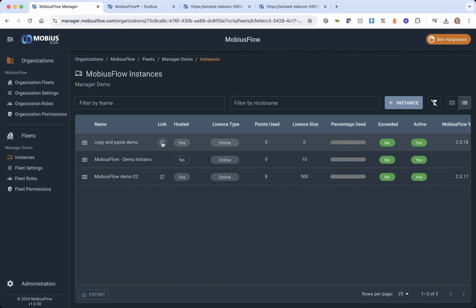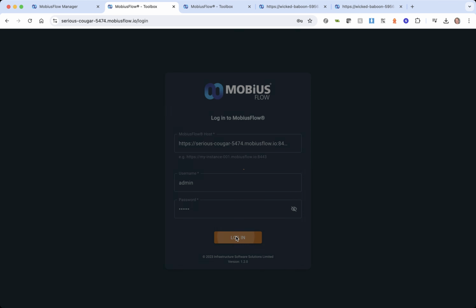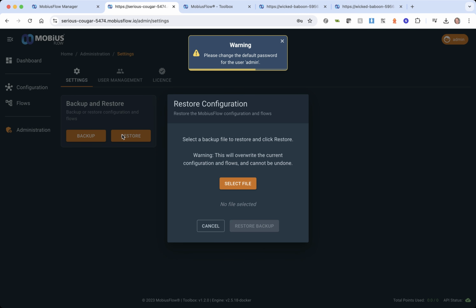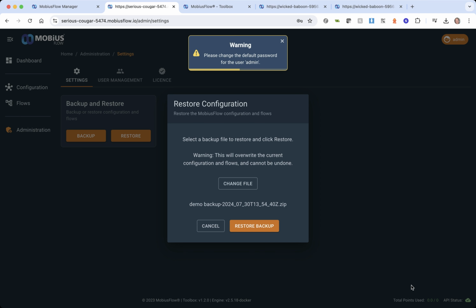Log in to the new instance of MobiusFlow. The default username is admin and the password is adm123. Go to Administration, click on Restore and upload the backup you downloaded earlier. You can now go through the devices and update them with the new IDs and settings. Repeat this as required.